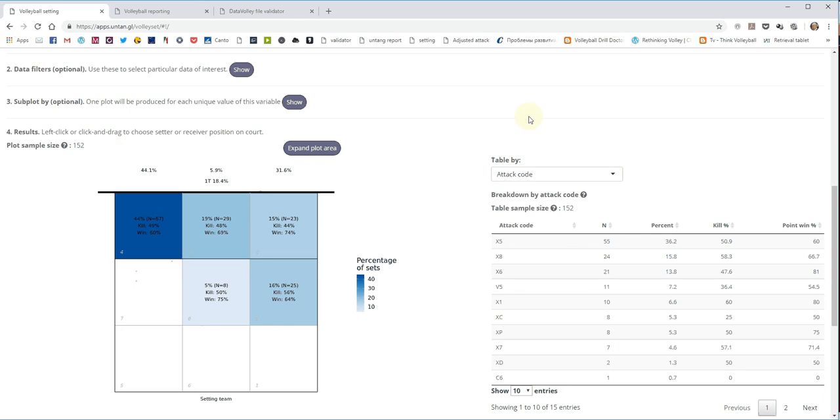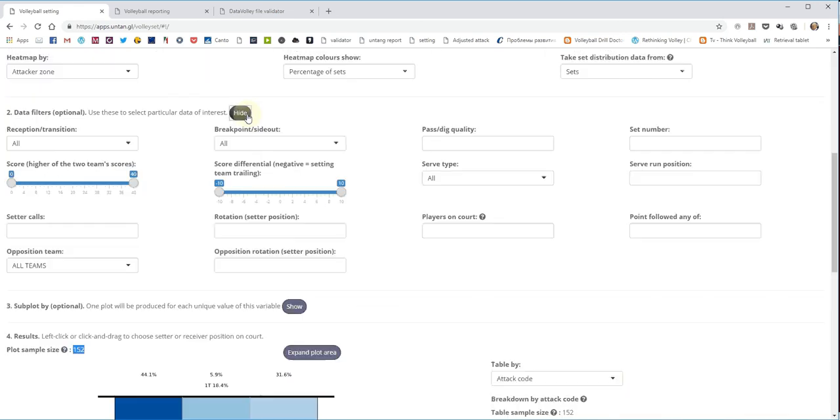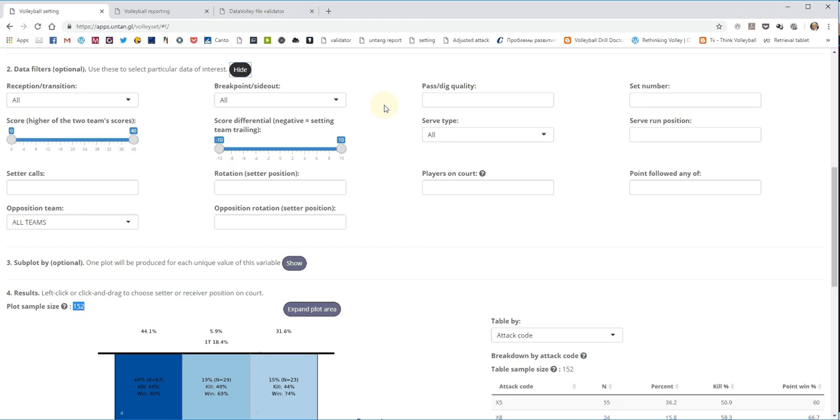So right away, this is our very first level of information, which is all of the attacks in there's two matches in this database, 152 attacks, and we can see what we can see. So we go to our first level of filter, which gives us the next level of analysis, the first level that we talked about.